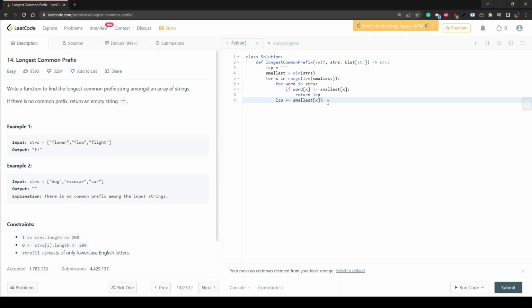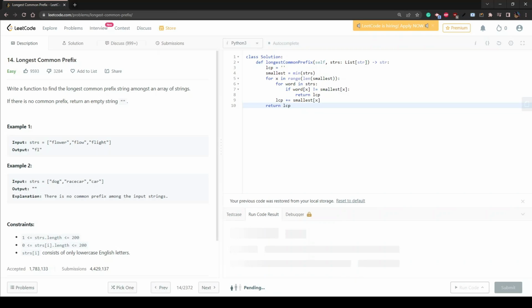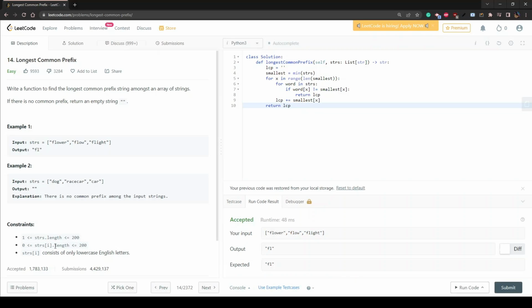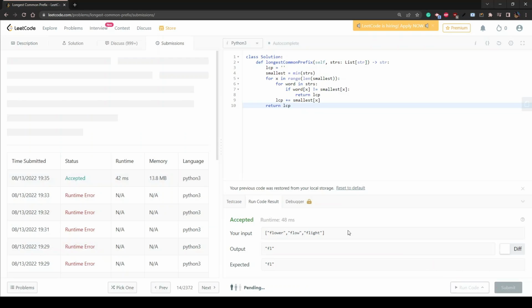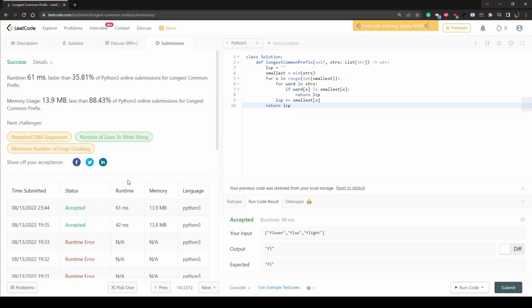And then after this, we could just return LCP, sorry. Return LCP. And that should be it. Let's check if that works. Okay. And yeah, so it works.